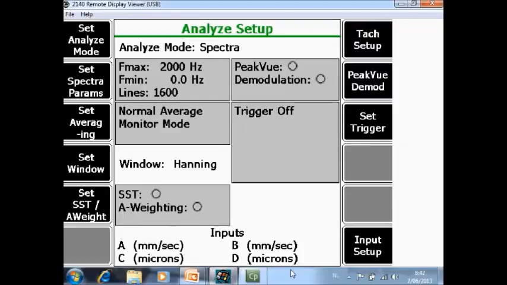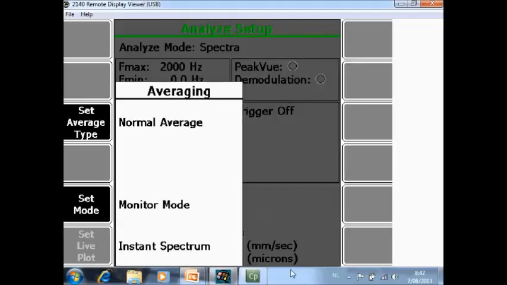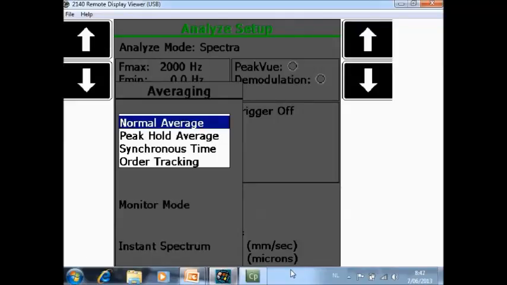The next setting is Set Averaging F3. For most measurements, set average type will be on normal average. Only for advanced troubleshooting, field hold, synchrone or order can be selected. But those 3 other functions will be part of more advanced tutorials.